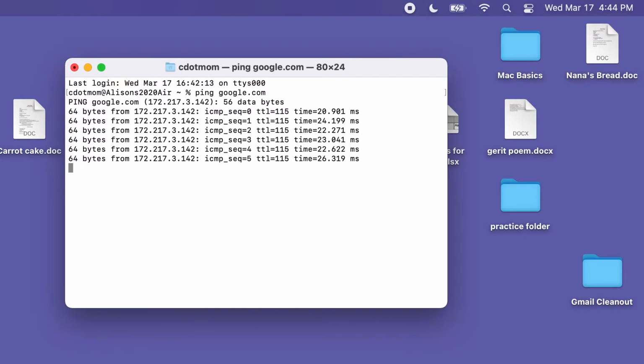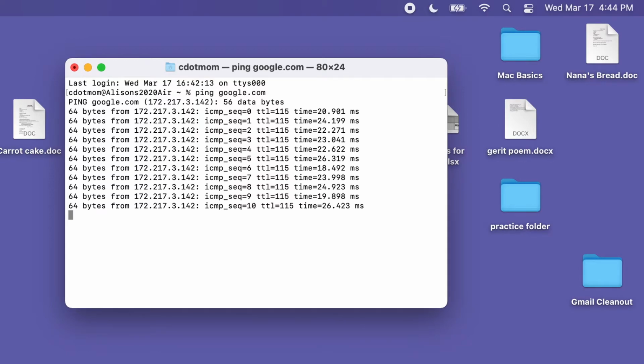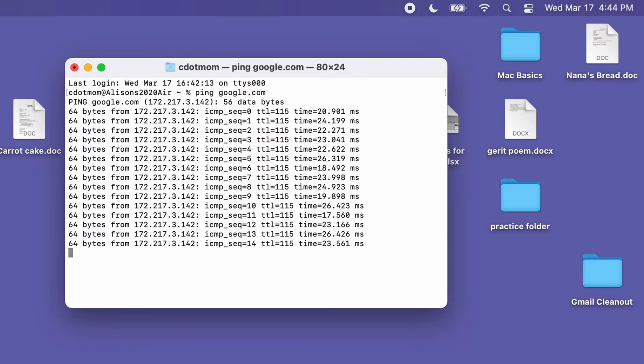What this command does is send a tiny packet of information across the internet to Google servers and show you how long it takes to bounce back and get a response over and over again. It will keep running until you stop it.